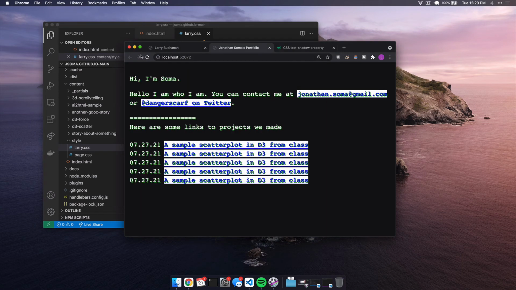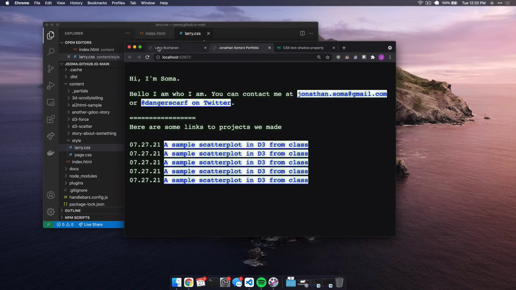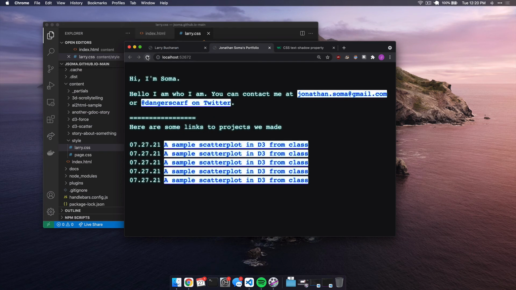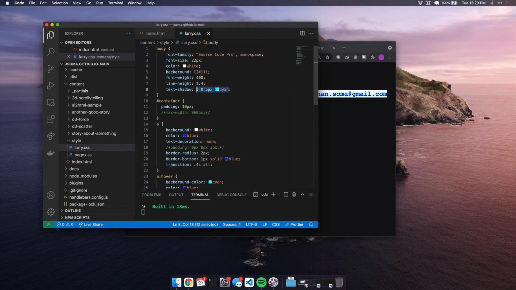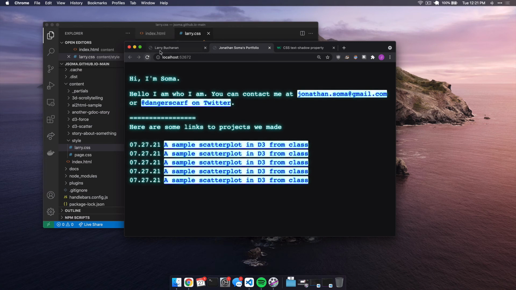So if I change this to 10 pixels, I guess you can't really see it, maybe 5. Oh, it's so hard to see. If I made this something a little bit brighter, you could probably see it. Yeah, there you go. So now it's glowing a little bit. One of my favorite tricks is to do a lot of different text shadows on something to make it look like it's glowing. So now it kind of looks like a web terminal or something like that.